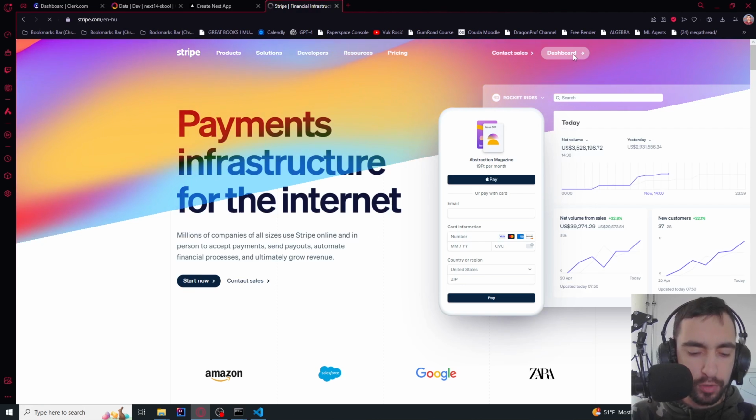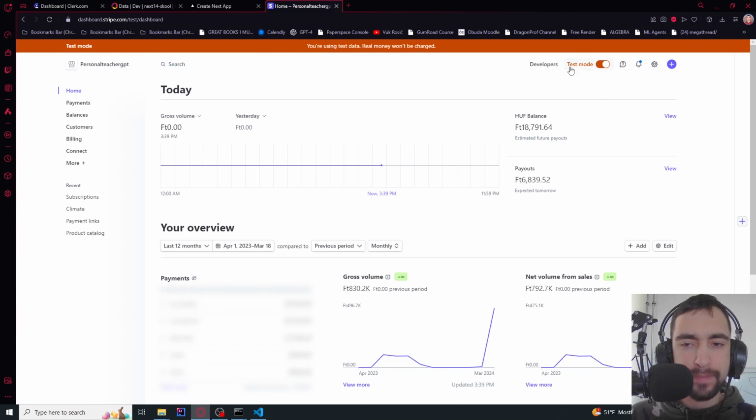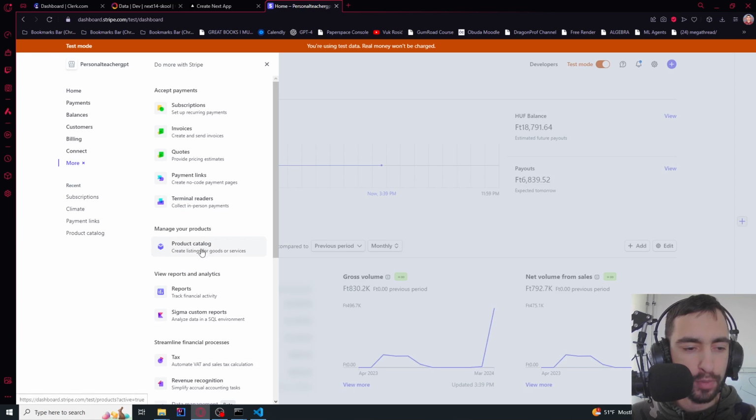Okay, let's go to dashboard. Make sure to enable test mode because you don't want to be testing with your real money, because some payment processors will regard that as money laundering. And why would you test with real money? You have test mode that works the same as the real thing. So let's go here to more on the side and look for products, product catalog.